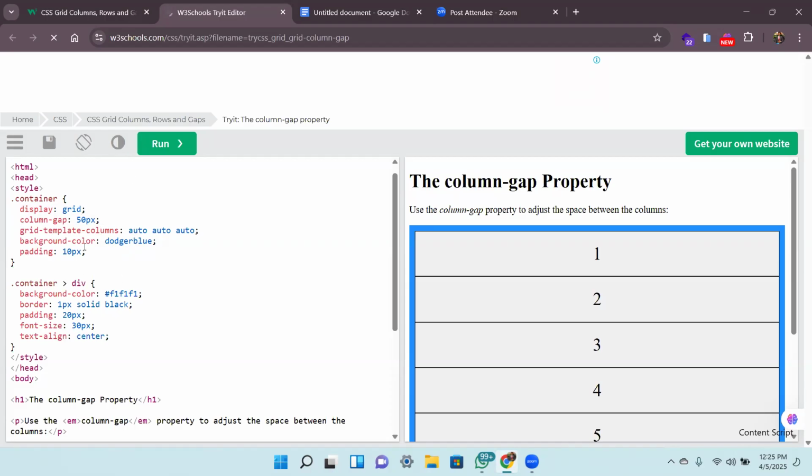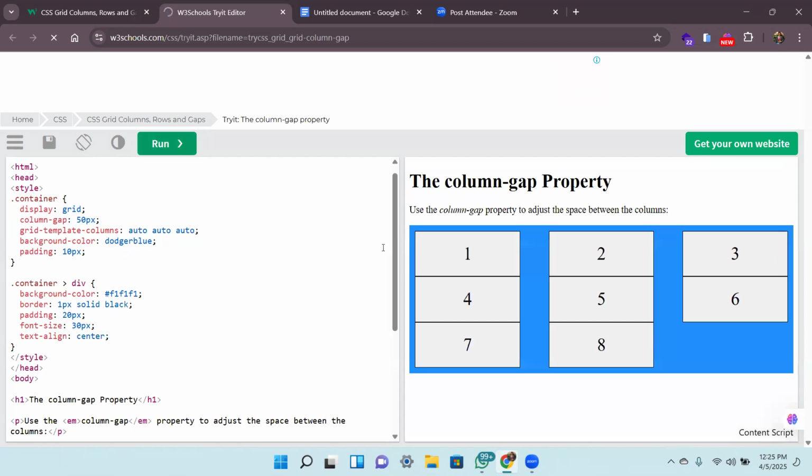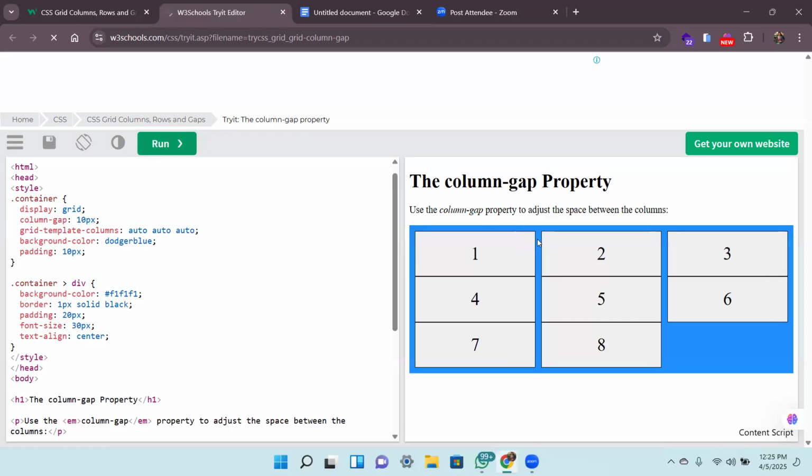If you look, I brought back the display now. I should run it. Now the column gap 50px. The column gap means the gap from top to down. If I reduce it to 10 and run it, that's reduced. Same thing if I put row gap. Row gap is from your left to right.